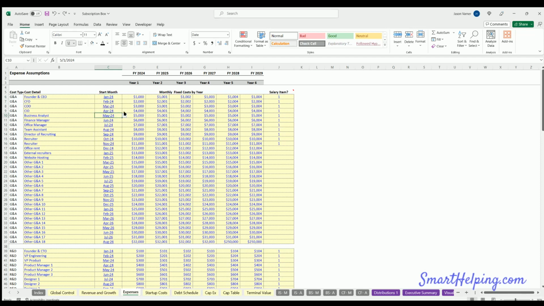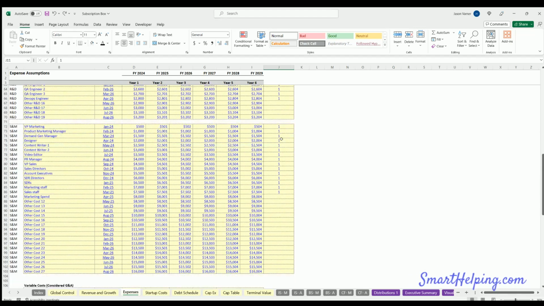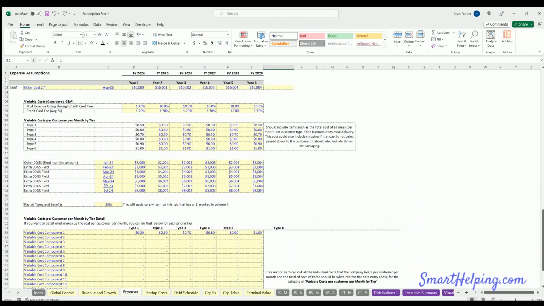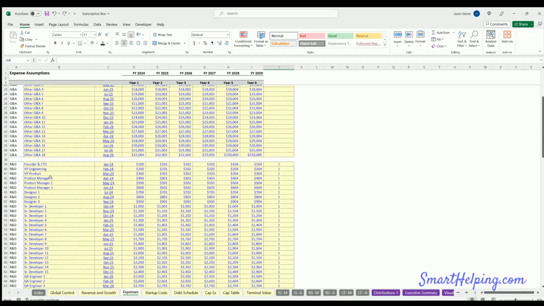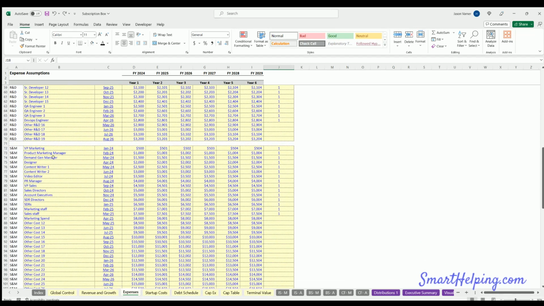So you pick the start month, the monthly cost, and then if it's a salary item or not, you can hit a 1 here. If you do hit a 1 here, then there'll be an additional payroll tax and benefits cost that you can enter here. And that will apply to any item that's entered as a 1 over here. So we've got G&A, research and development. You've also got sales and marketing.